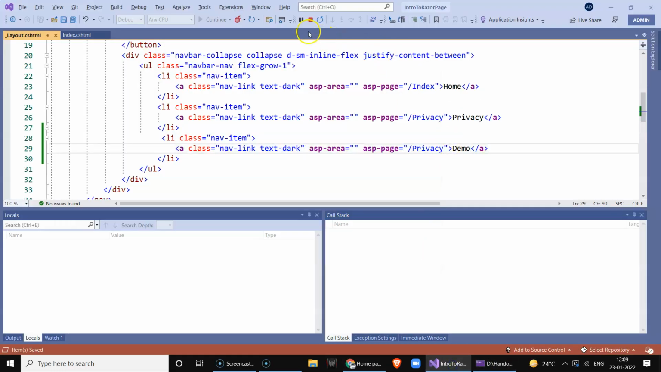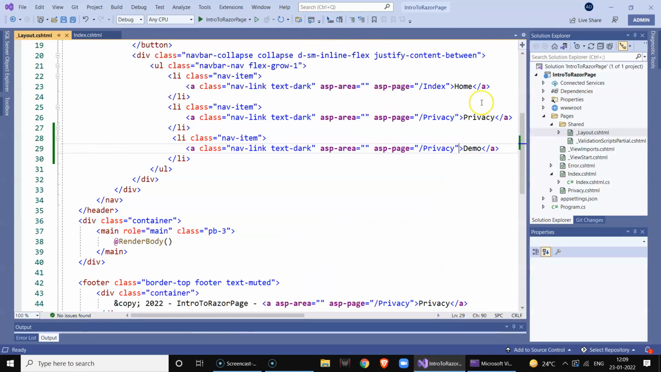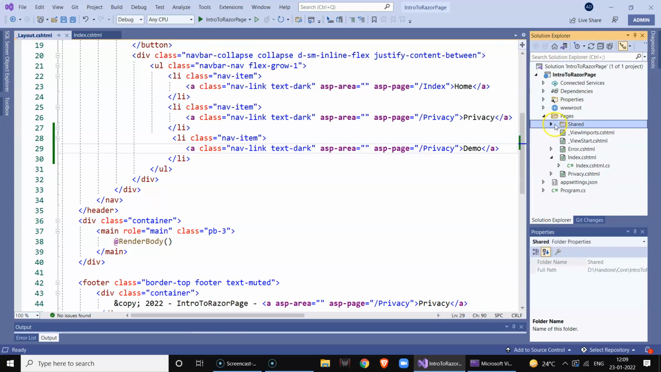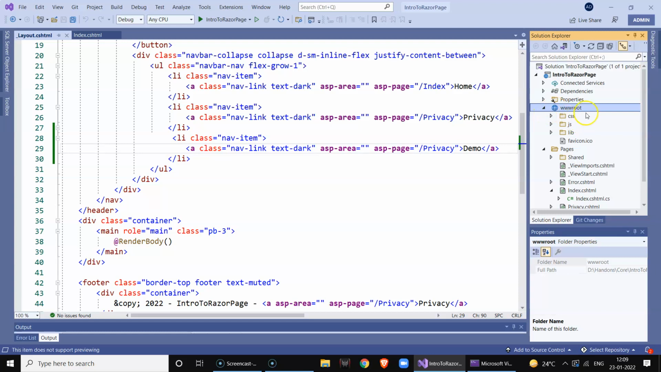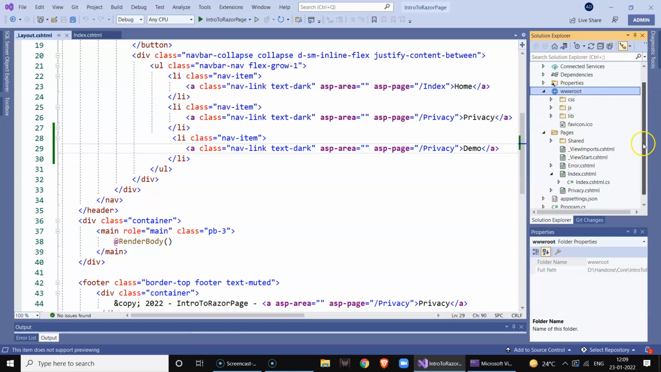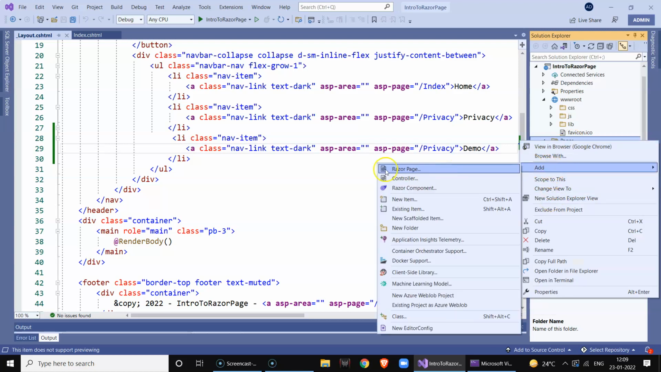The idea was to tell you that this is a layout page, and for this layout all the CSS and JavaScript files are within the wwwroot folder. Now let us go and add one more Razor Page.